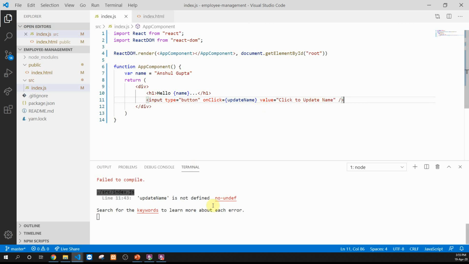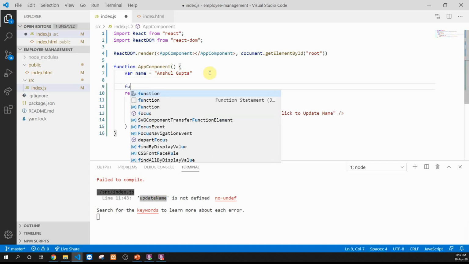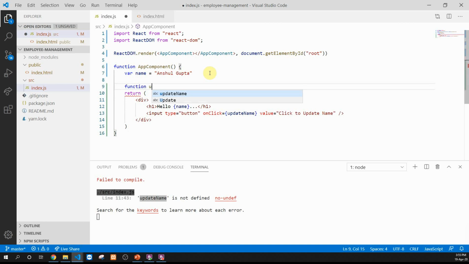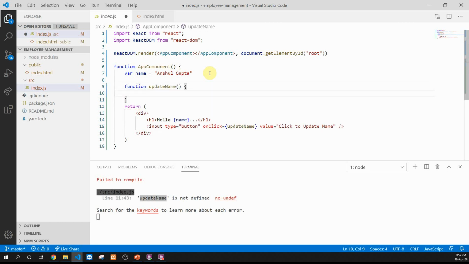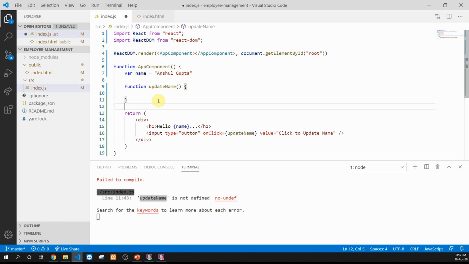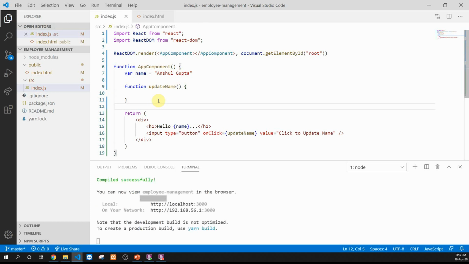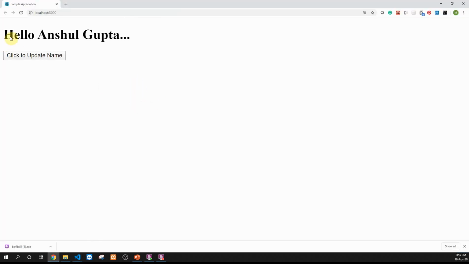If you see this particular window right now, it says update name is not defined. So we are getting some compilation error which says update name not defined. So let's quickly add a function called update name in this component, function update name, and let's not put anything into it. Let's save this, get back to the browser to see the output. Now I'm having my template containing hello Anshul Gupta and a button which ideally does nothing at this moment of time.